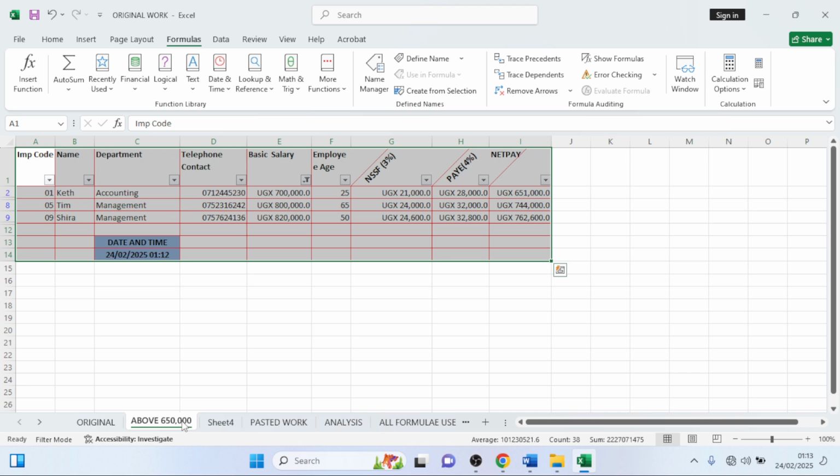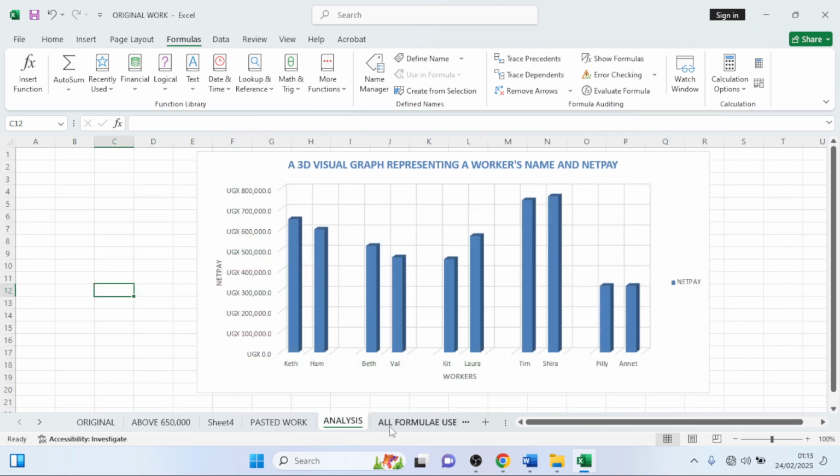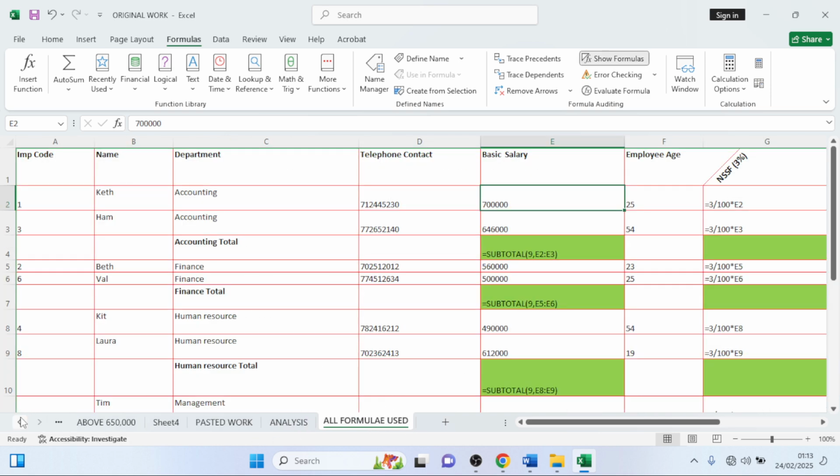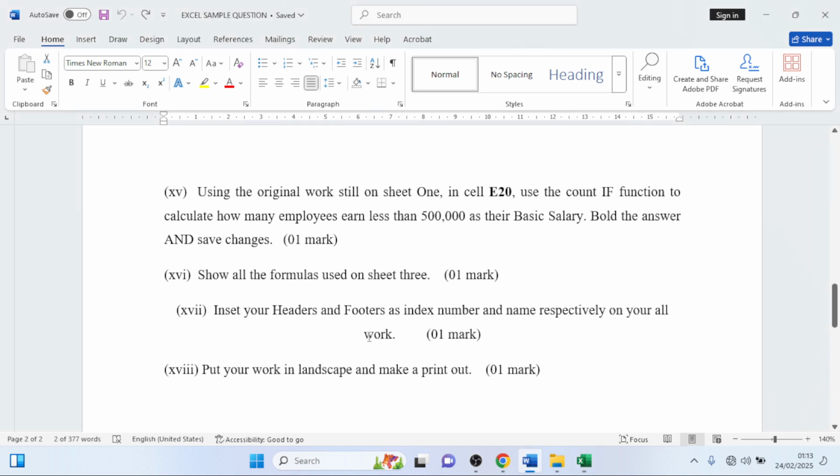This is above 650,000. This is pasted work. This is analysis with my graph. This is all formulae used. So this is original, and I want to put headers and footers according to the question. That is index number and name. So header is going to have index number and footer is going to have name.